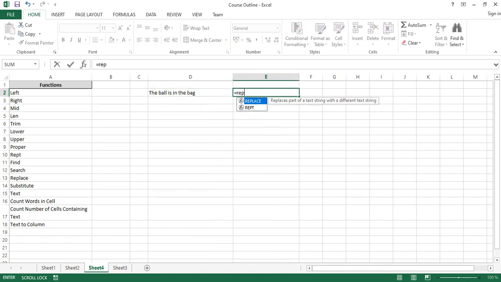So if I come here and put replace, this is the text I want to read. This is the old text, right? Now let's say we want to replace this ball with golf ball. Or let's not use golf ball because it also contains ball, and I do not want to confuse you. Let's say the book is in the bag instead of the ball is in the bag.